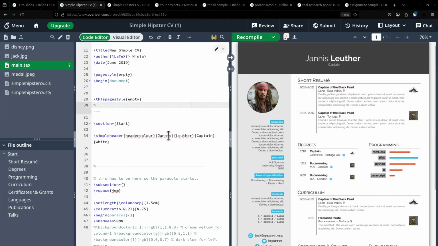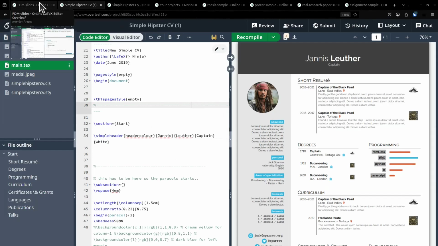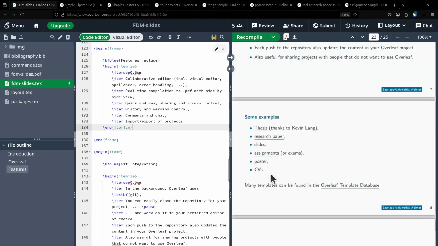And I recommend, before creating your own document from scratch, look into this database, and maybe you can find something that really suits your needs as well.